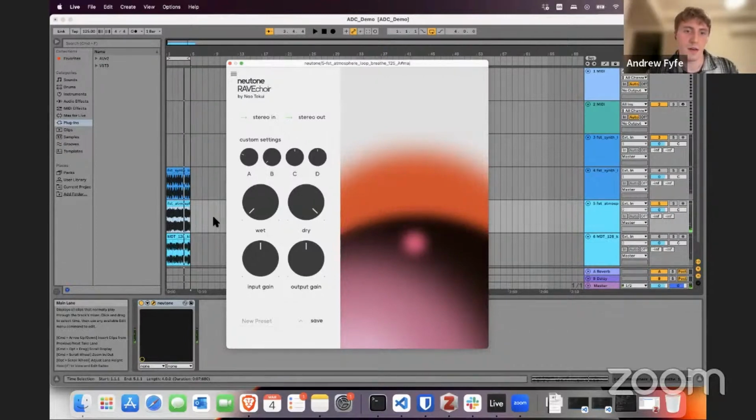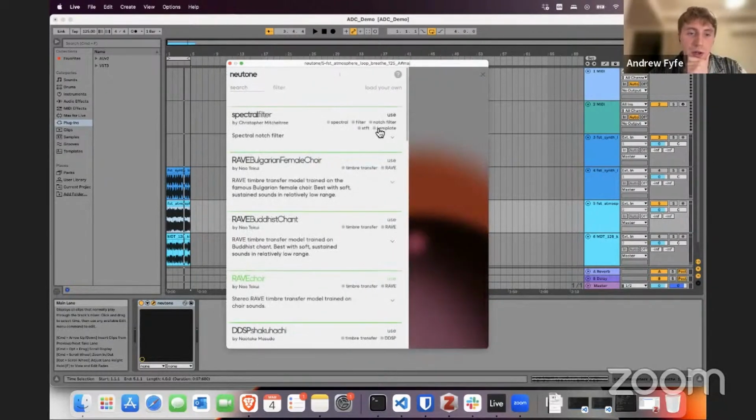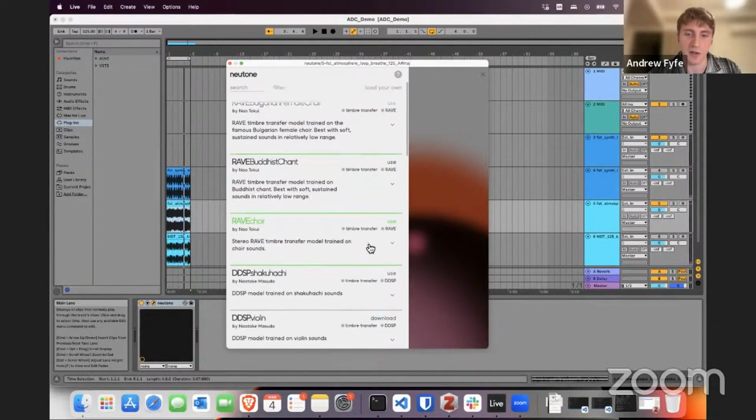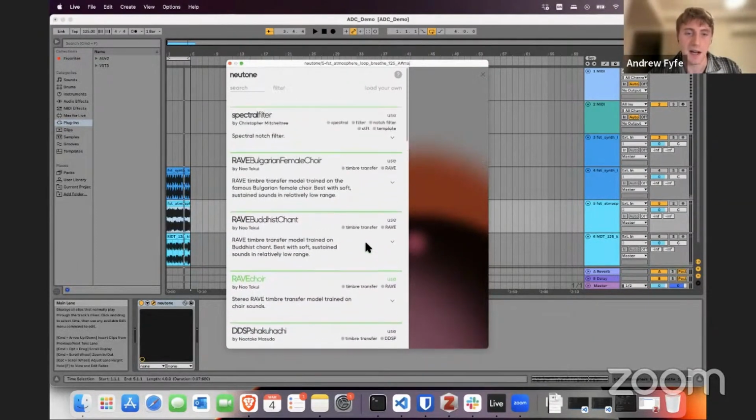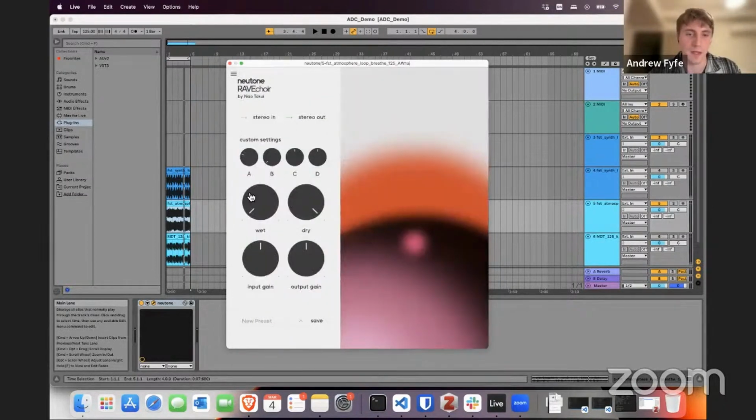And then we've got equipped in this particular example this rave choir model. Just to show you how I got there: when I launch the plugin, this menu comes up, and I've got a large selection of models that I've already downloaded. Essentially you just equip that model here. So you go use. This one is the rave choir model, takes you to the control panel page, and then you can start interfacing with it.